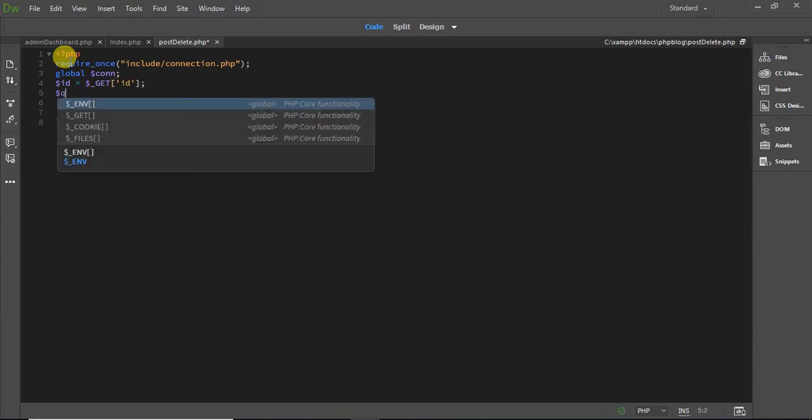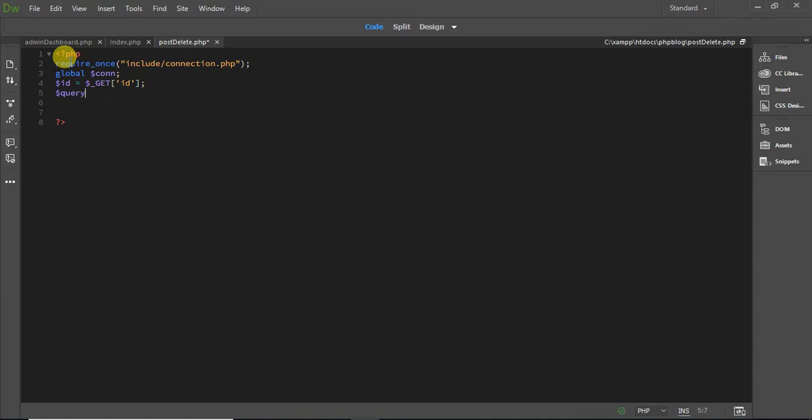and let's make query equal to delete from table name blog post where id is equal to $id. This should be the query.